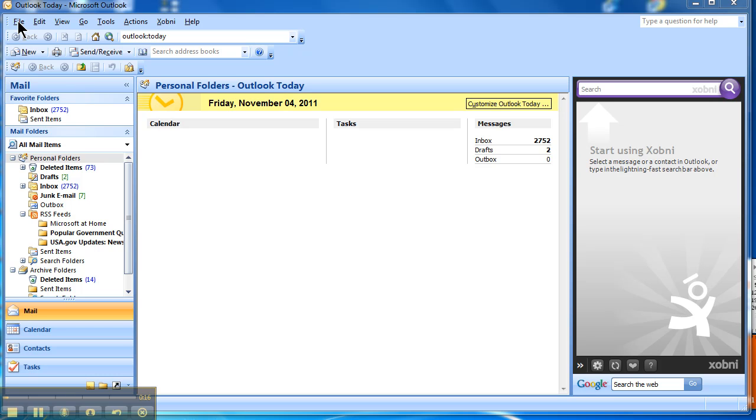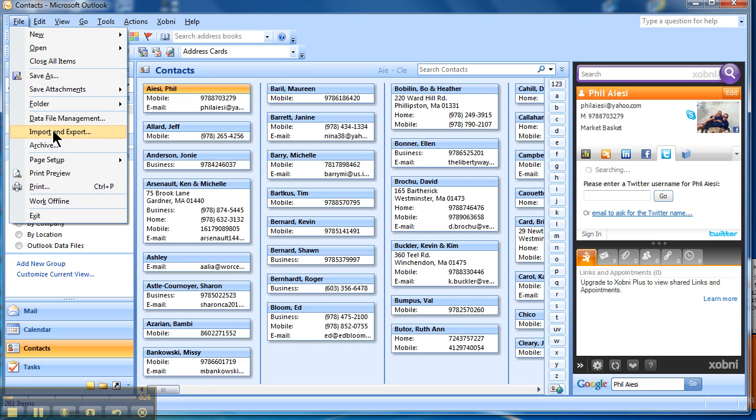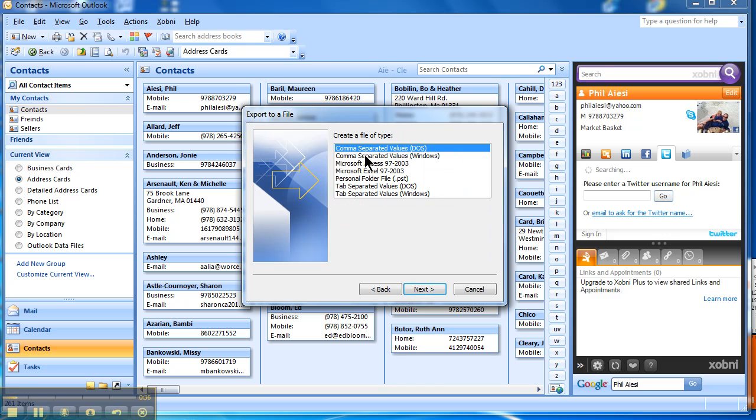I have my Microsoft Outlook window open here. I'm going to go right to my contact screen. Up in the left-hand corner from the toolbar, select File. In the drop-down menu, Import and Export. Select that. You're going to export to a file. Click Next. The type of file is going to be a comma separated value for Windows, a CSV for Excel.